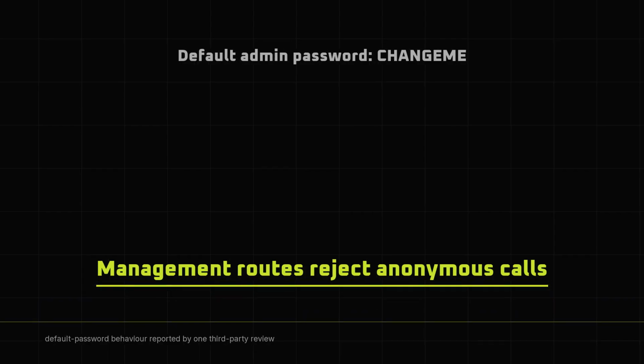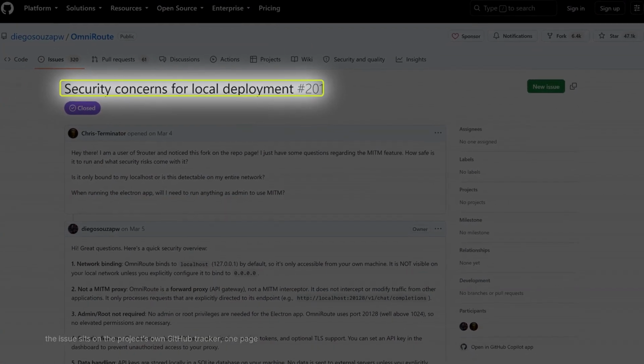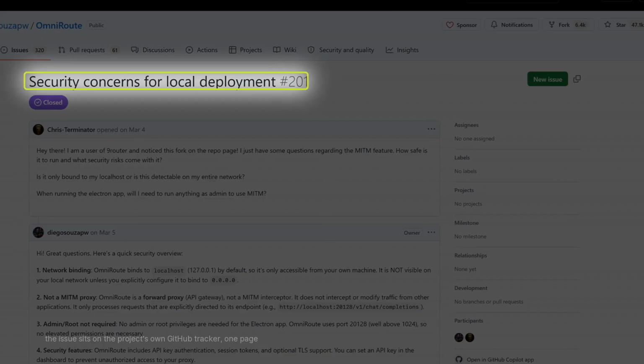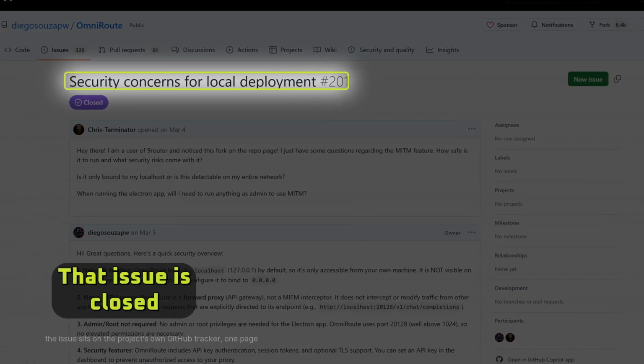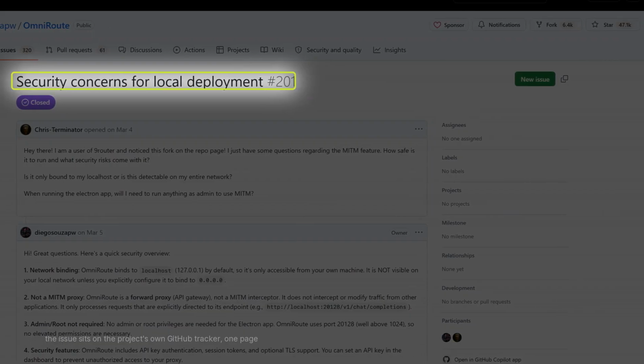Set it before the container ever touches a network you do not own. Somebody filed an issue on the project's own tracker titled Security Concerns for Local Deployment. That issue is closed, and reading the thread yourself beats taking my word for it, or theirs.